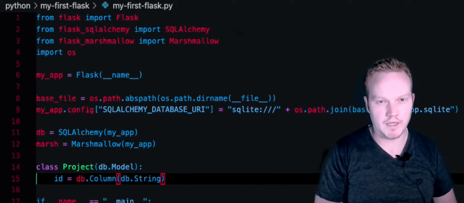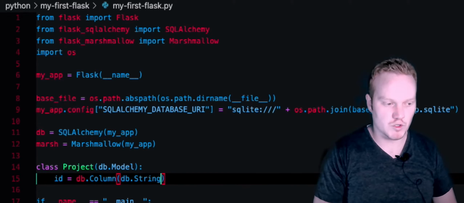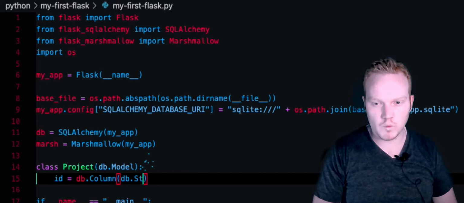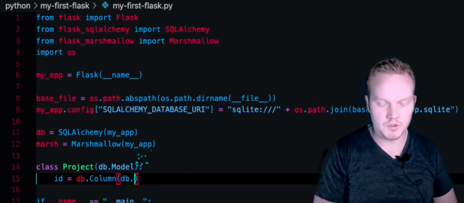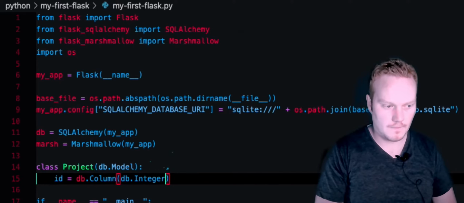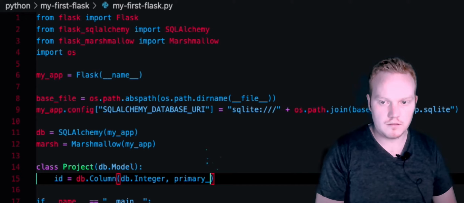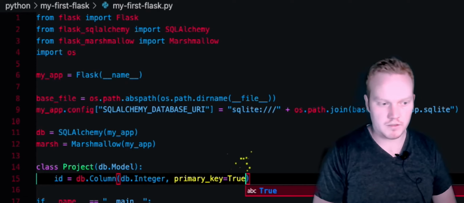And inside there, we're going to do db.String. So again, if you have done SQL before, this should start to sound a little bit familiar. And this is an ID, so we don't want a string. We do want an integer. And then we're going to set primary key to a Boolean of True.